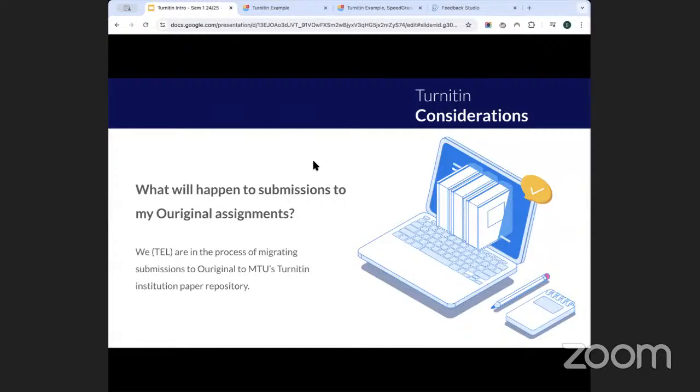The previous system which we had, Original, we're in the process of migrating all submissions from Original to MTU's Turnitin institution paper repository. What that means is any student submissions which were submitted against the Original system will be added to MTU's Turnitin database. So submissions which happened last year, the previous 2 years, Turnitin will check any new submissions against those.